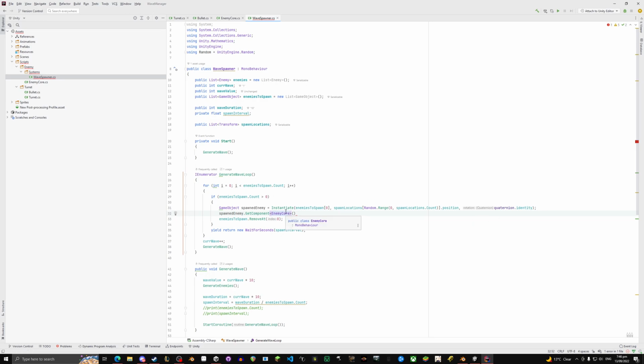Remember, you can name these things whatever you want. It does not matter. Enemy core, dot max health, plus equals one. Now they'll all have one more health. Obviously, you can also do equals, then it'll only have one health. Normally, plus equals is better, and you can make this value whatever you want. And there you go. Now the enemies already have more health.